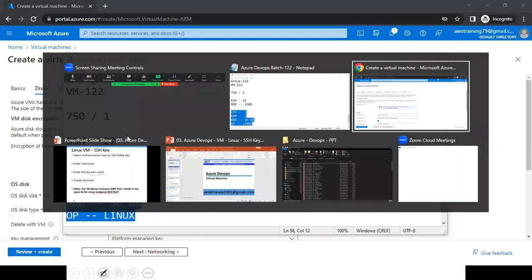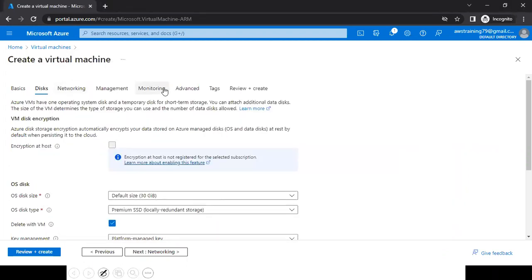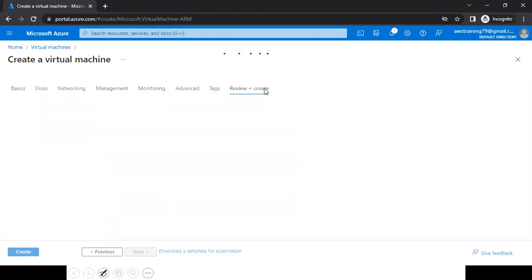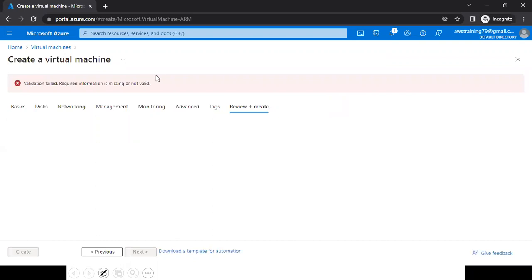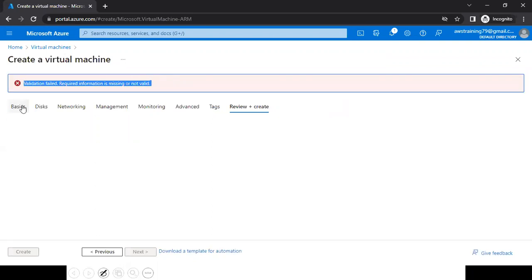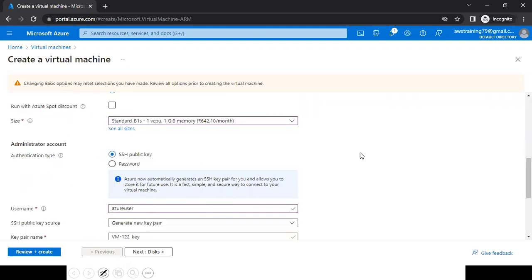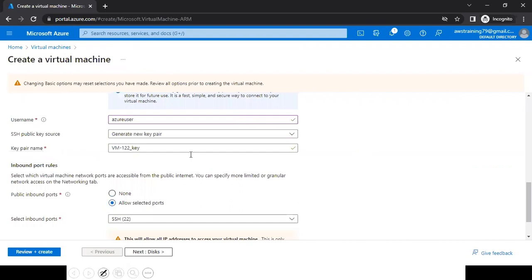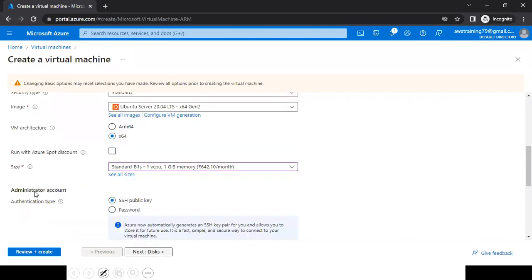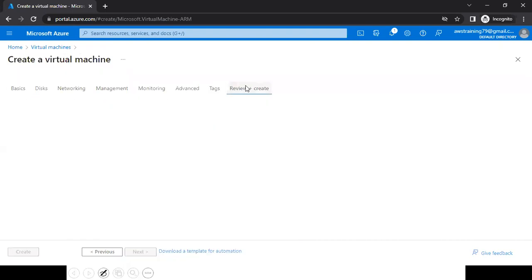Now we have multiple tabs also: networking, management, monitoring, advanced, tags. We are not going to discuss those things. So I'm directly clicking on review plus create. Now, when I click on review plus create, they are validating my records. But I'm getting validation failed. Might be I've done some mistake. Let me check my details. No, everything is correct. Yes, let me just click review plus create again.